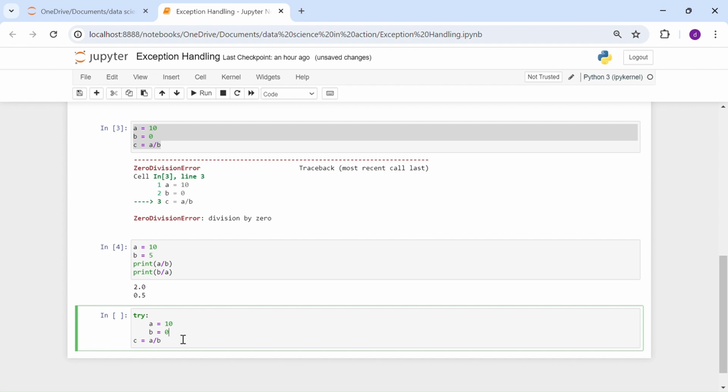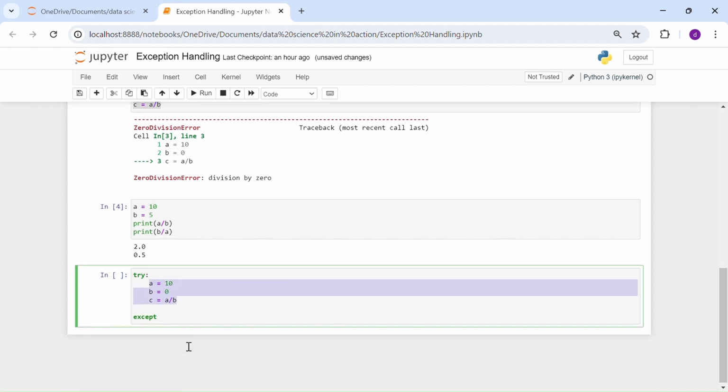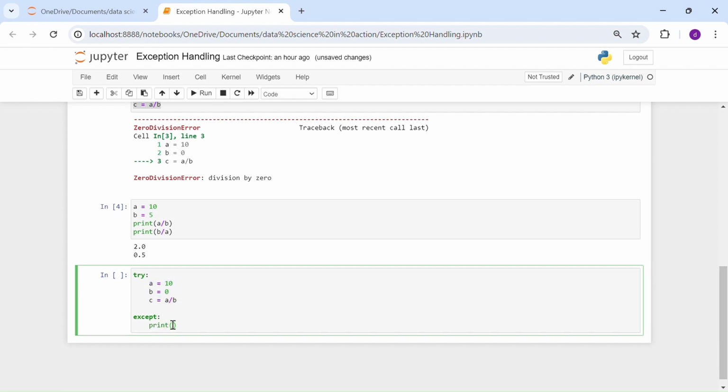I'm going to quickly put in the code. This is the code that we want the compiler to run. So it is going to try to execute this. If any error occurs, it is going to say error, simply this much. We can do anything we want here, but right now I'm just telling you that we'll just print something.